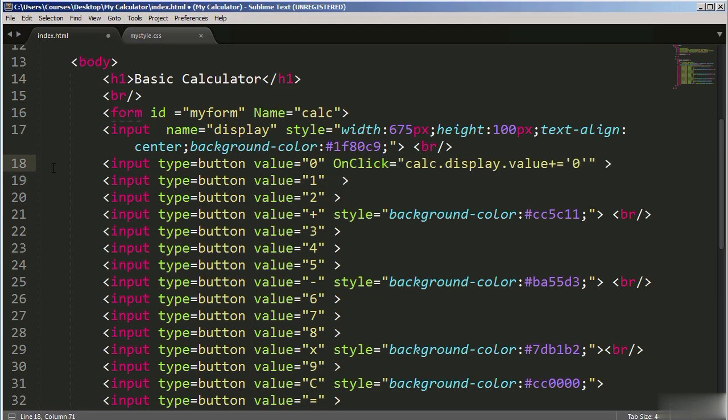On line 18 of this HTML document, I have attached this onClick event here, and the value here is the name of the form, which is this name here on the form on line 16. So when the button is clicked, using the display property, it will display the value, which is this 0 here. It will display this value 0 on the calc. This calc here is the form.